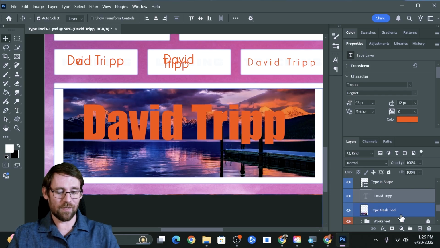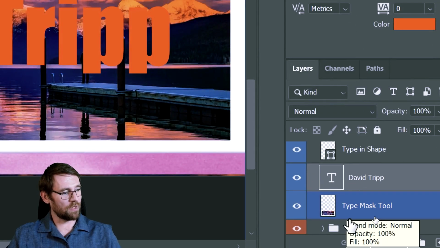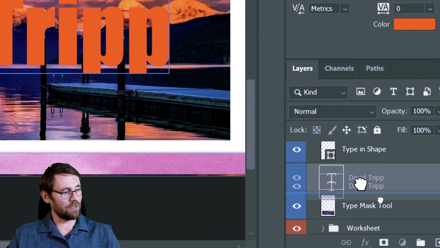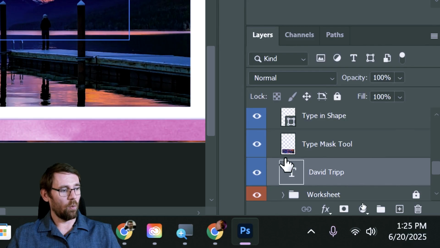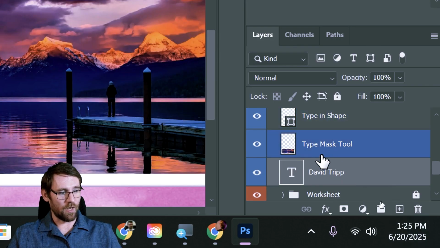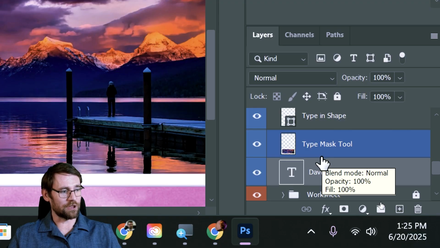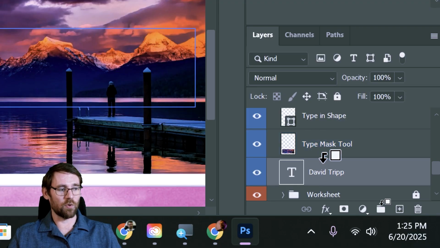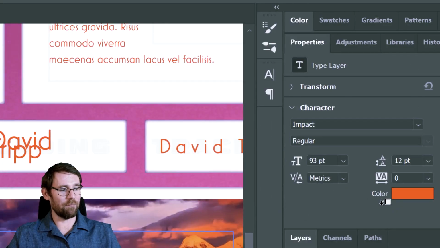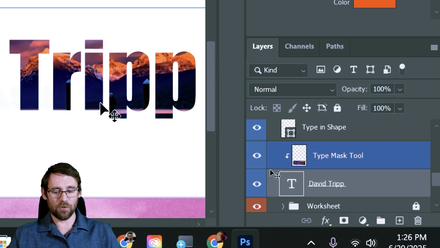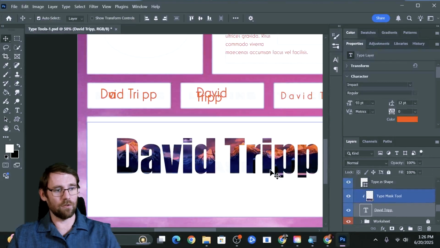Now to do this, I need to go to my layers panel real quick, and I need to move my type layer underneath my image. Once it's underneath, I'm going to hold Alt or Option just underneath my type layer. That's going to give me this little symbol, and this will create a clipping mask down. So when I click here, it masks that image into that text, giving me the look that I want to have as well.